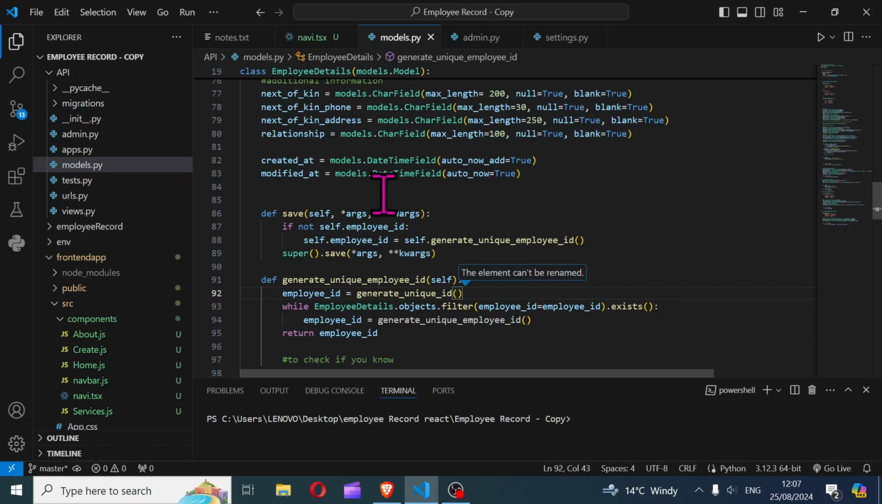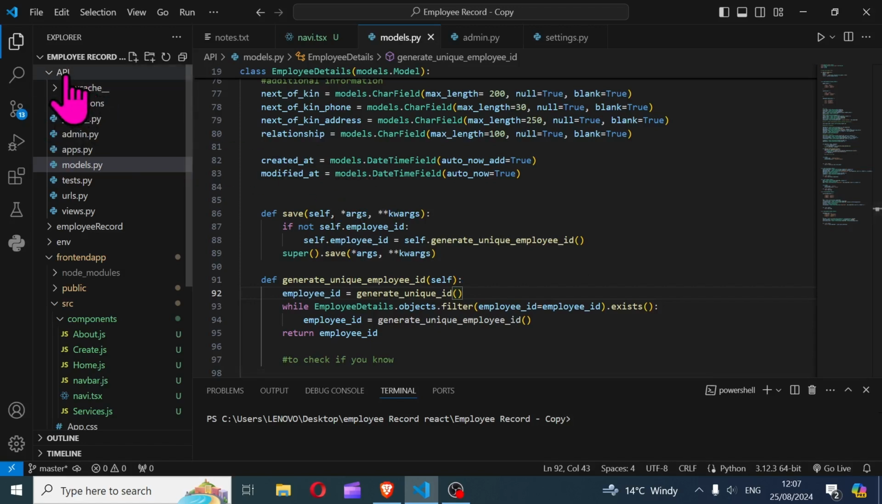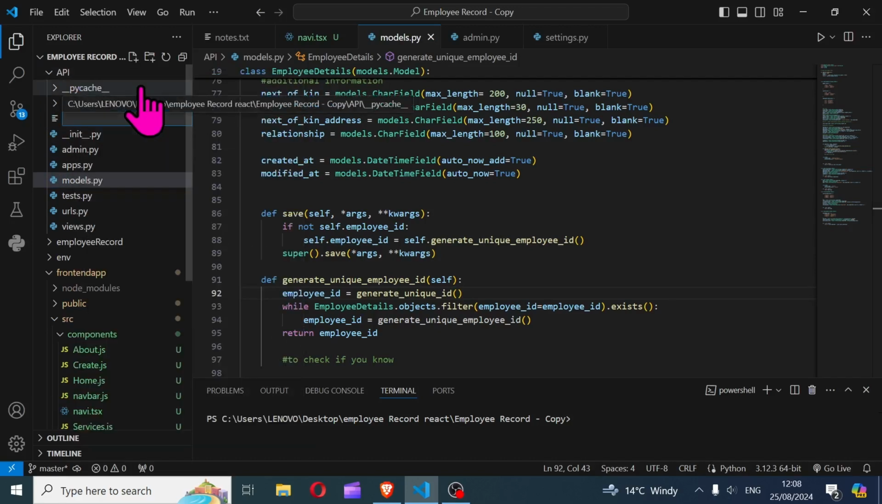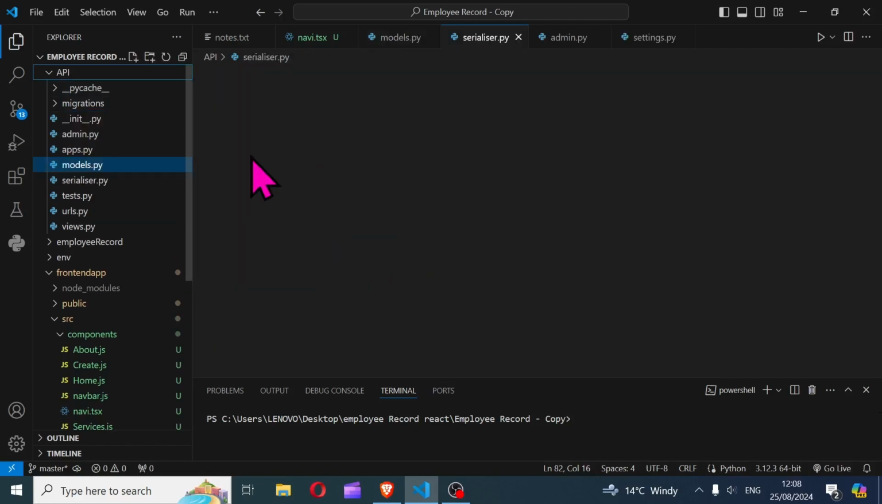So now the first thing you want to do is to go to your API folder, which contains all our Python and Django codes and our backend codes. Go to this API folder and then simply right click, create a new file and call it serializers.py. Yeah, this is it.